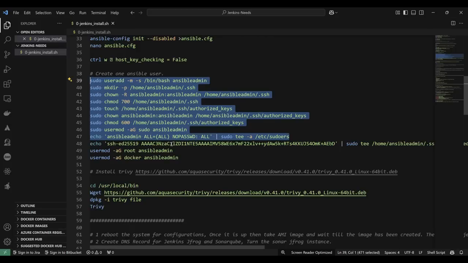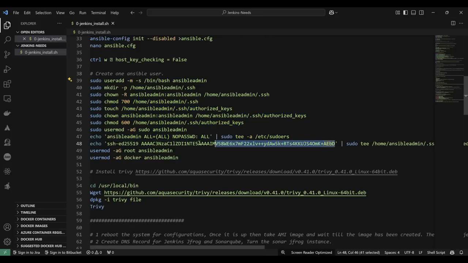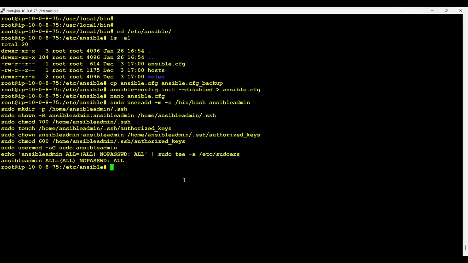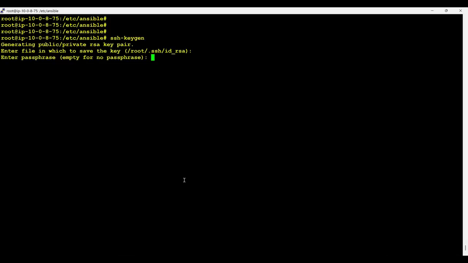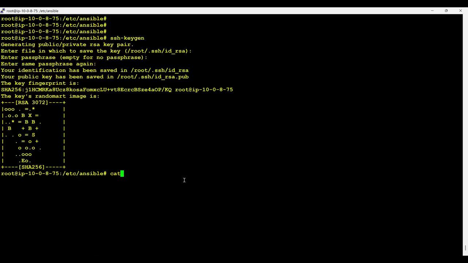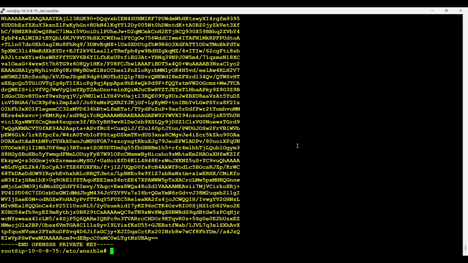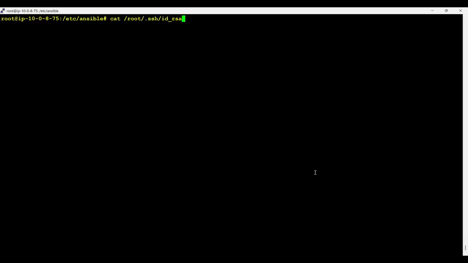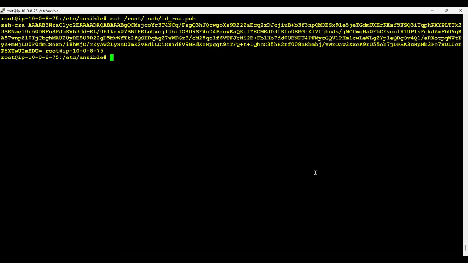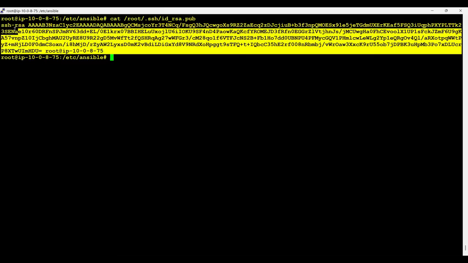Echo ssh-ed. See here, make sure that you're copy pasting your private key here. All right, so for that, let's come back here and run ssh-keygen. Enter. Done. Cat. Oh, I'm sorry, not the private key. You are supposed to enter your public key, guys. I'm sorry. .pub. Enter. See, this is the key you have to enter there.